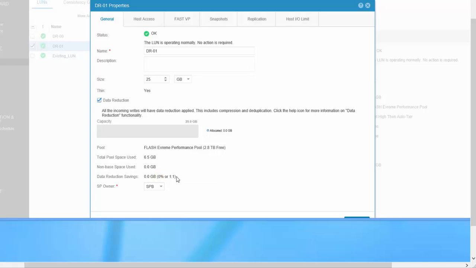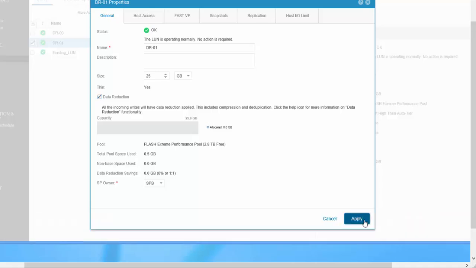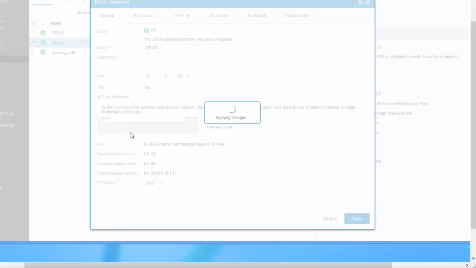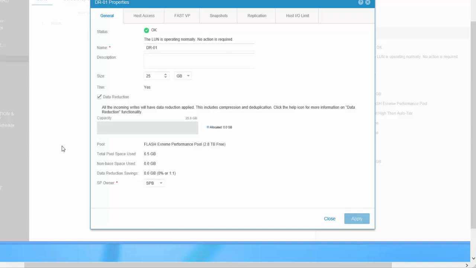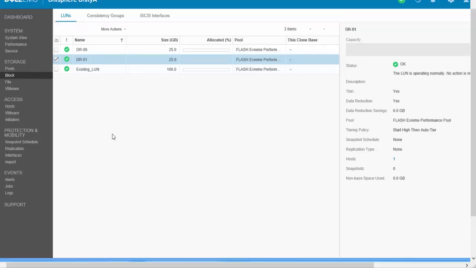And some other data reduction. Of course, I don't have any savings here. I haven't written any data to the LUN yet. So again, it has to be a thin LUN, and it has to be a thin resource, I should say, because file is available as well. So I'm going to apply that to those LUN properties. And once I see that is complete, I now have data reduction enabled on that LUN. So I took an existing LUN and I enabled it on that LUN. And here you see the results of that.